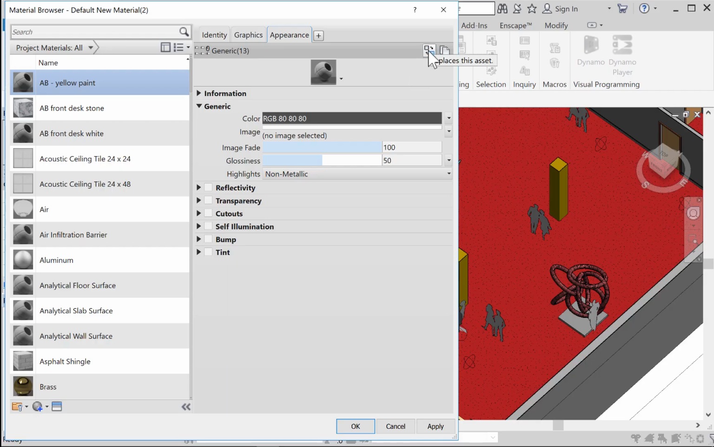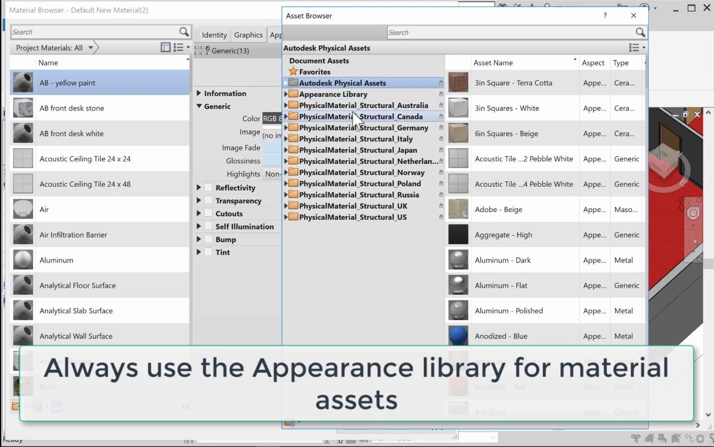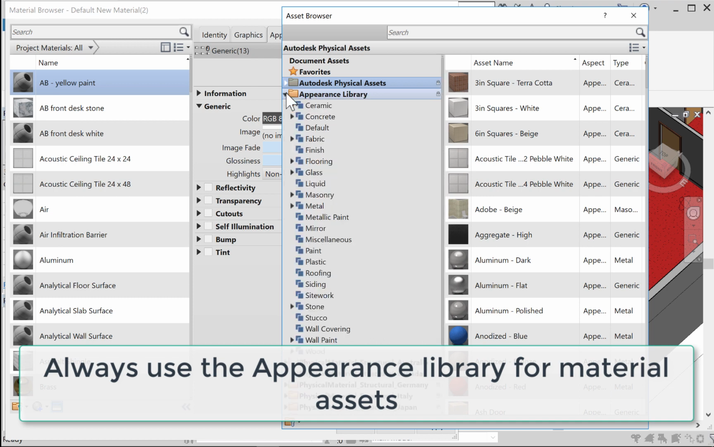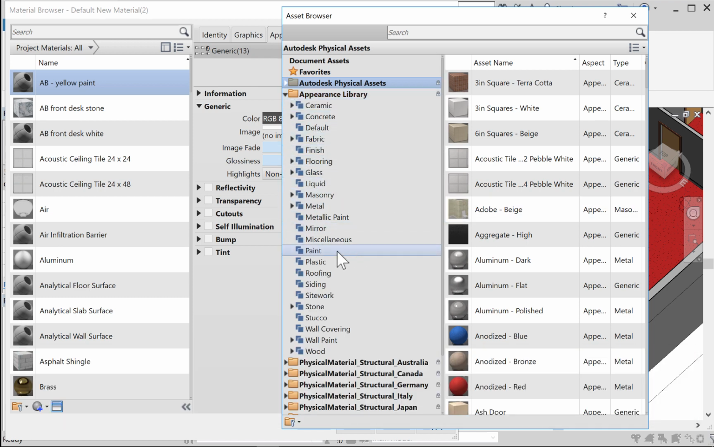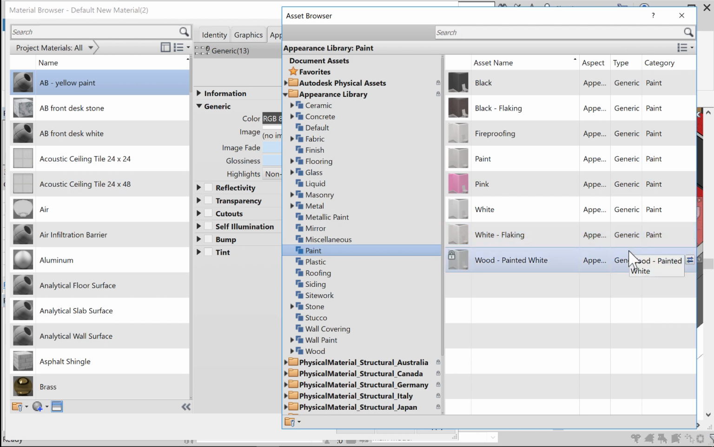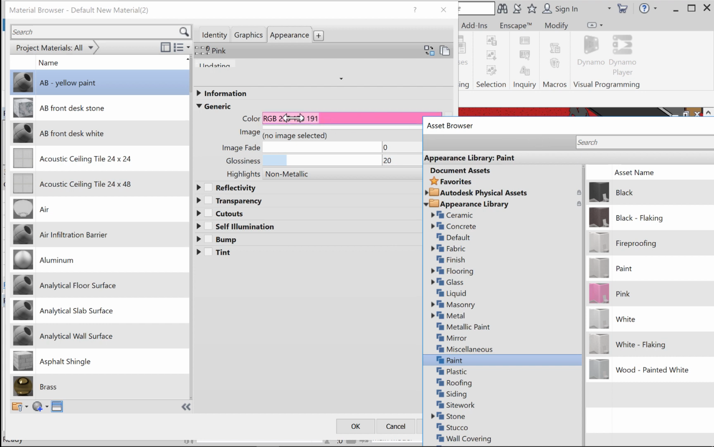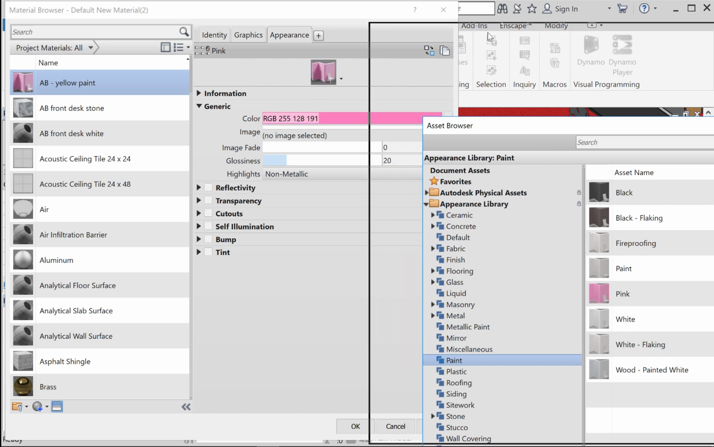What I like to do sometimes for certain materials is I go to the asset library. You just click this replace this asset button, okay? In the asset browser, you can go and choose the appearance library, which is sort of Autodesk's little gift to all of us for choosing their software, which is a whole bunch of pre-made materials. So if I choose, I'll just choose pink to start with, just to show you. Just double click on it, and what you'll see is that it changes the appearance over here to pink, okay?